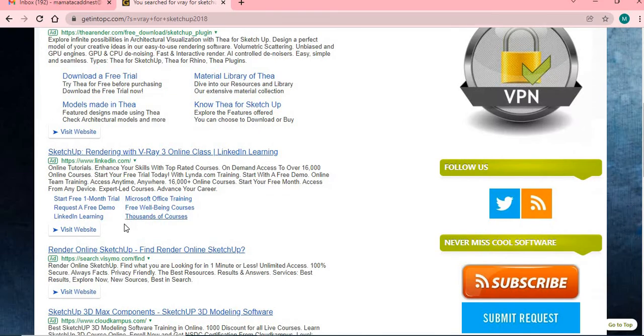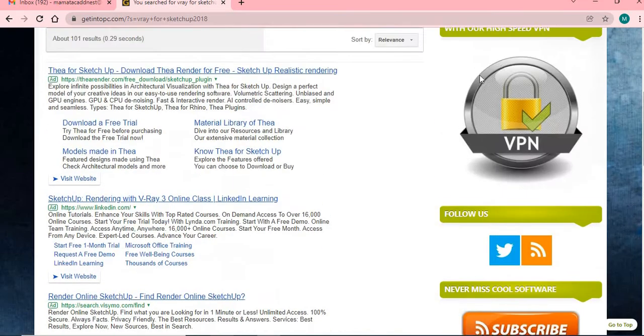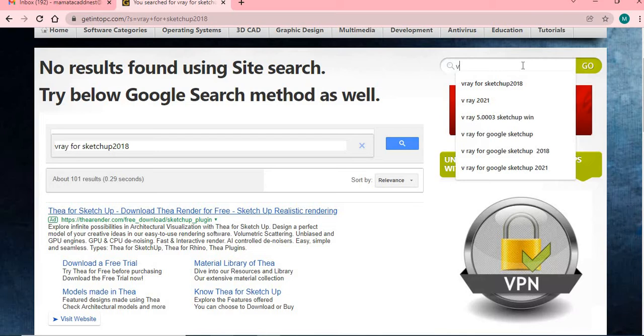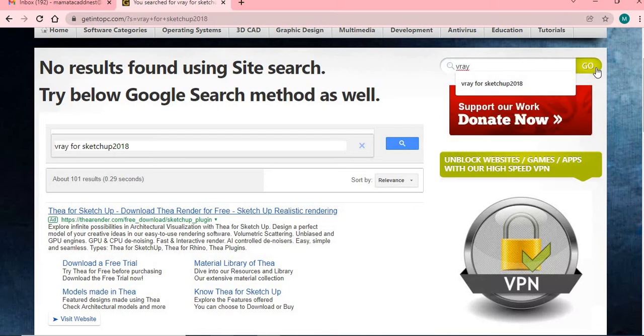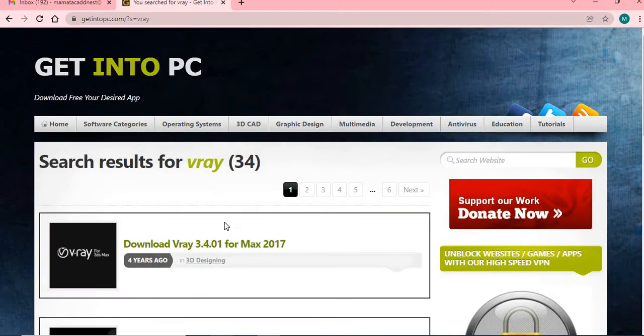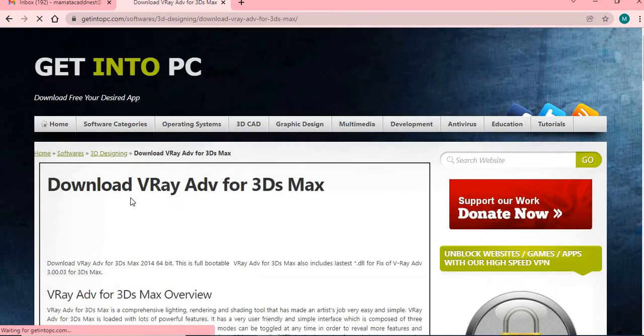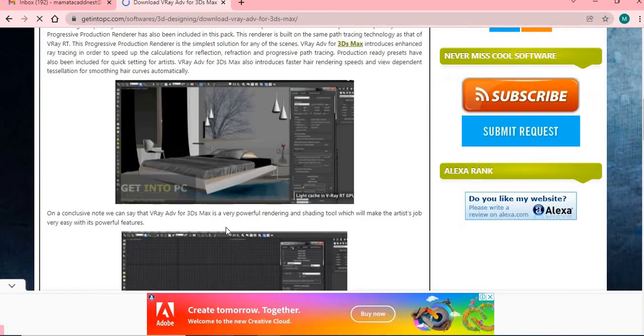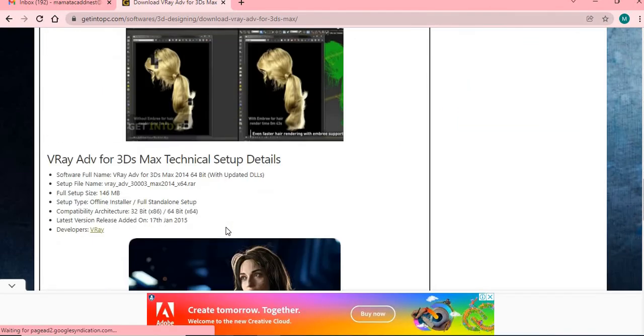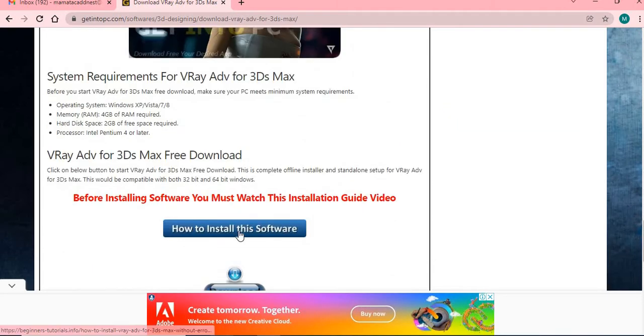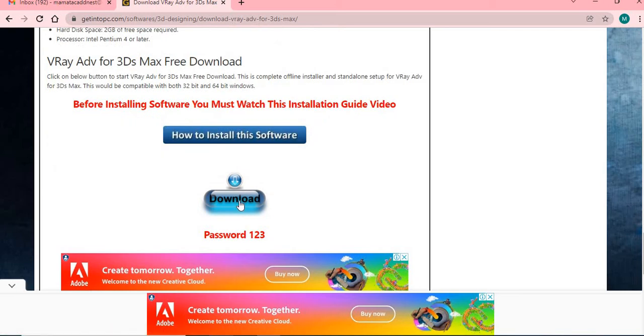This is the V-Ray file. After that, select the V-Ray file and then click on download. This is for the download and this is how to install this software. It means it is a guide video.